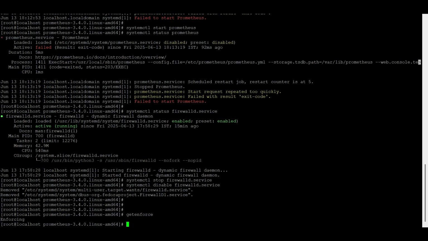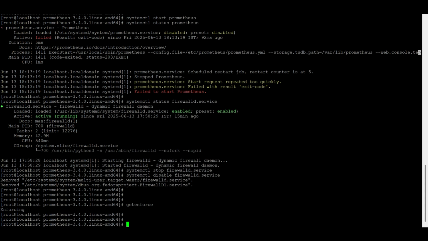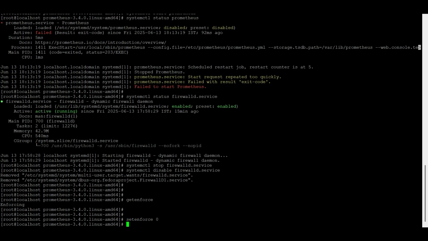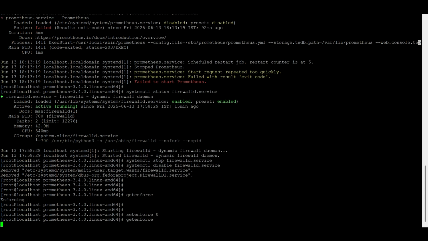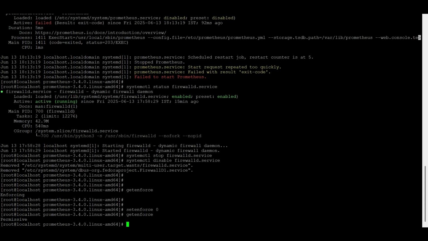What is the get enforce? Get enforce is the enforcing, which means SELinux is also enabled. Let me disable this. Set enforce 0, so that it will be disabled. SELinux and firewall, both we are going to disable in this server.